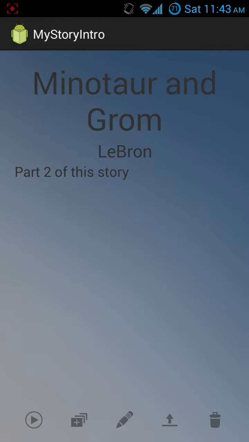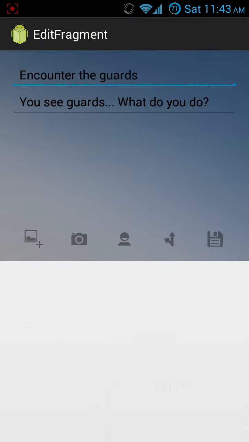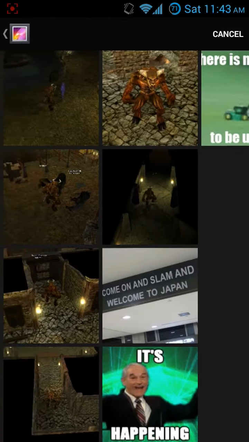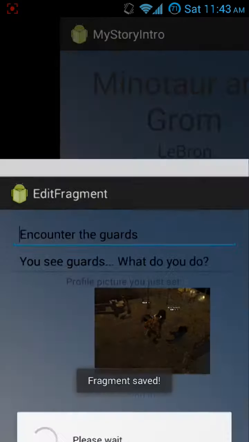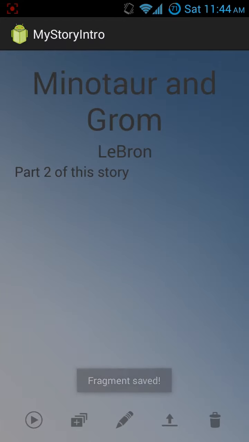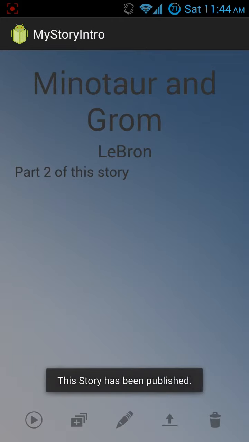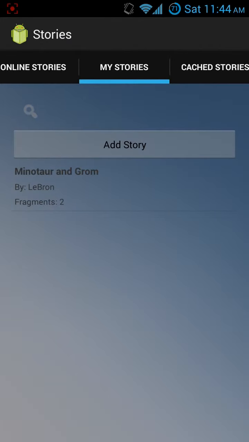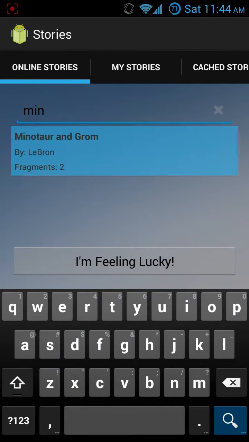If I want to edit the fragment I created, I can select it from the fragment list and I'll add a profile picture to it. Here I can select it from my gallery from preset images. After saving it, I can view it again and now the profile picture will be changed. I'll upload this story so that people online can see it now. If I search for it in the online list, it should show up, and there it is.